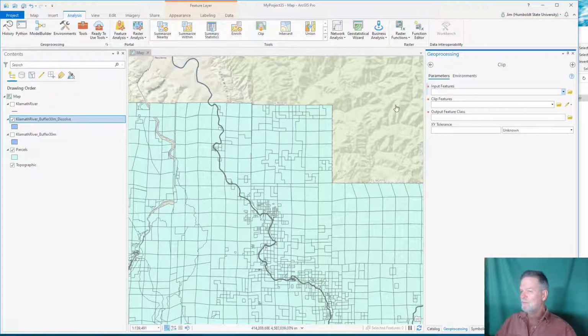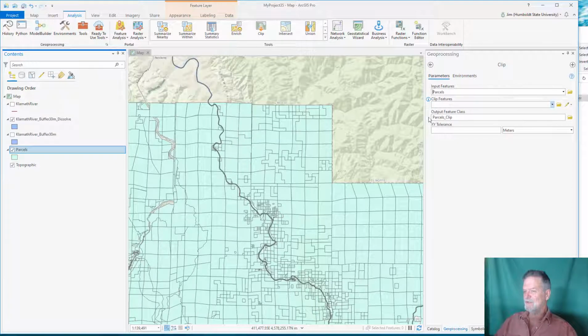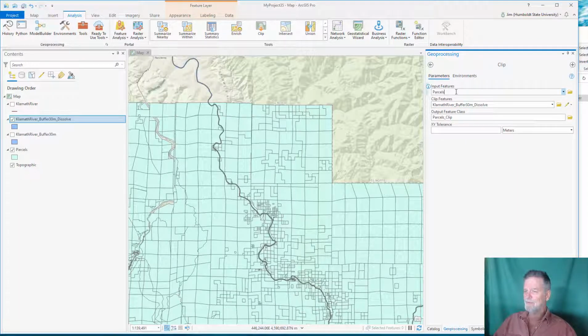What we want to do is for the input features, that's going to be our parcel layer. And then the clip feature is the one we're going to use to clip the parcels, so that's going to be our dissolved. And that is really important to have that order correct, because that not only determines that this layer is going to be used to clip this one, it's like this is the scissors going around and clipping this one, but the only attributes that will remain will be from the input features. The ones from our dissolve will disappear.